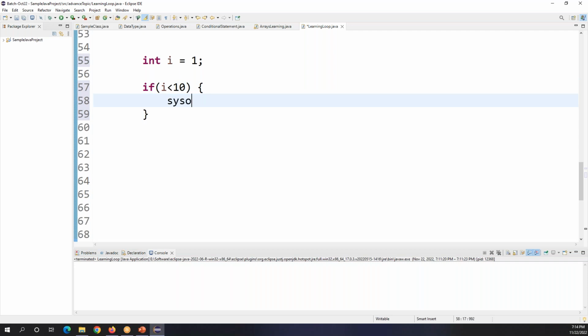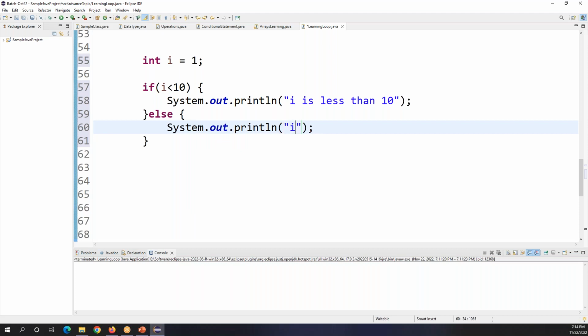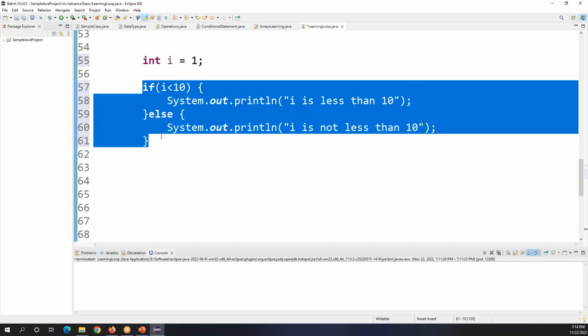So let's say I will say, okay, System.out.println "I is less than 10." Then I will go to the else part. In case it's false, it should say "I is not less than 10." Okay, so you already know about that, right? How this if-else condition works.